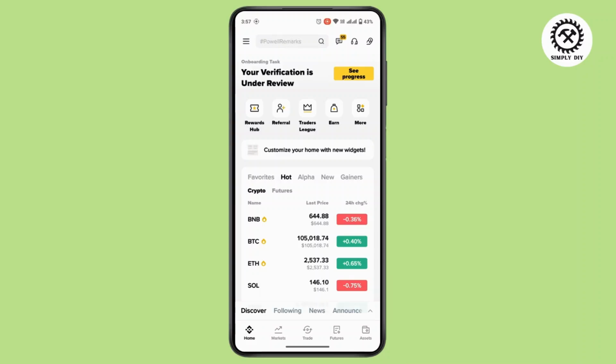First of all, open up Binance and make sure that you're logged in to your account. Once you're logged in, you have to make sure that you have completed your identity verification, that is KYC, in order to unlock the card access. If you have not verified your identity yet, make sure the verification is complete, and also make sure that you live in a supported country.